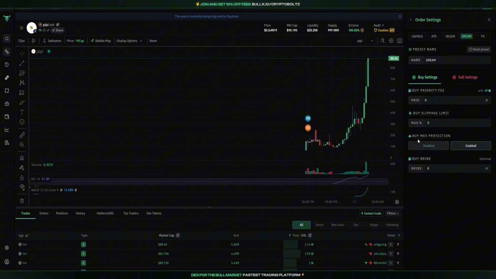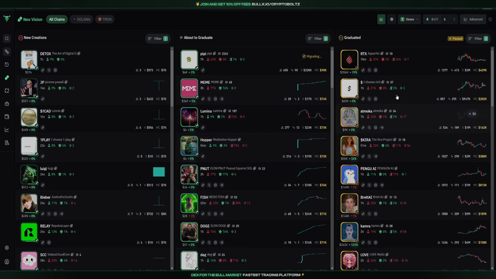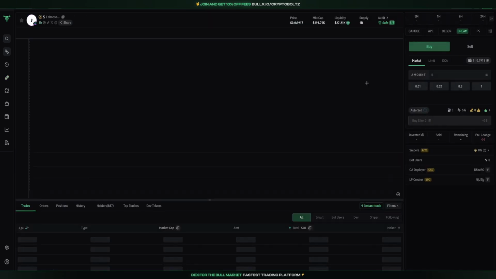Super important: this buy MEV protection, you have to go ahead and enable that. That is extremely, extremely, extremely important. I highly recommend you enable this. I don't know if it comes disabled, but you should enable this 100%. This is going to prevent you from buying super high when you get those spikes. I'll show you what those spikes look like, because I know there are a lot of new people here, and I want to make sure you understand exactly.